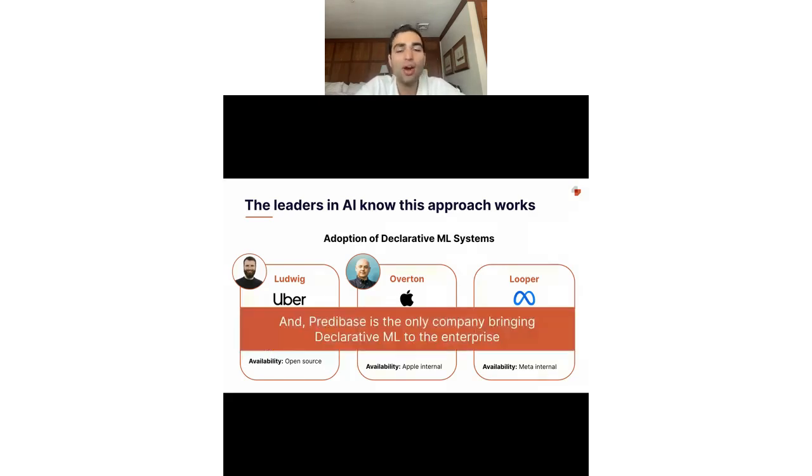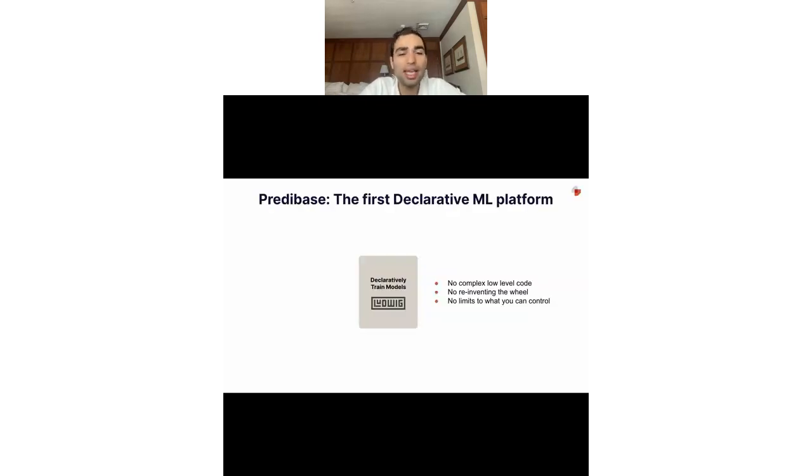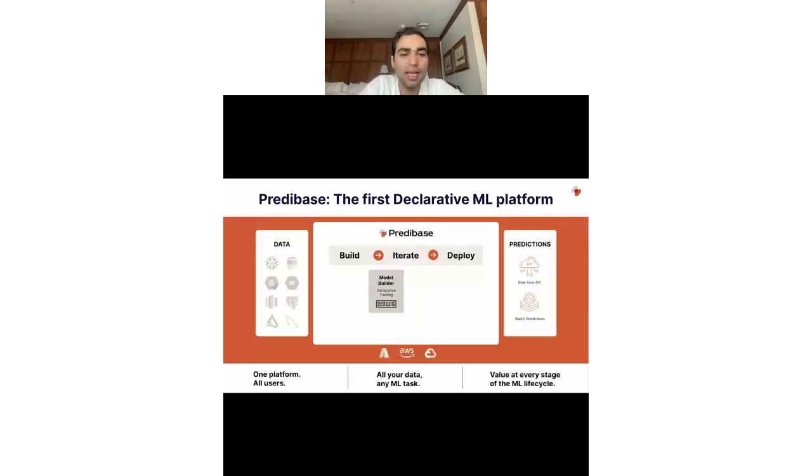With Predabase, our company, built on top of Ludwig as an open source framework, our goal is to bring declarative machine learning to the enterprise. So how do we make this a tool that every organization can start to access, not just Uber, Apple, and Meta? The key idea behind Predabase is we're going to take this core idea around declarative model training, which was built around Ludwig, and we're going to build an end-to-end platform around it that allows you to build, iterate, and deploy your models. It'll start, as all good ML platforms do, with connecting your data.